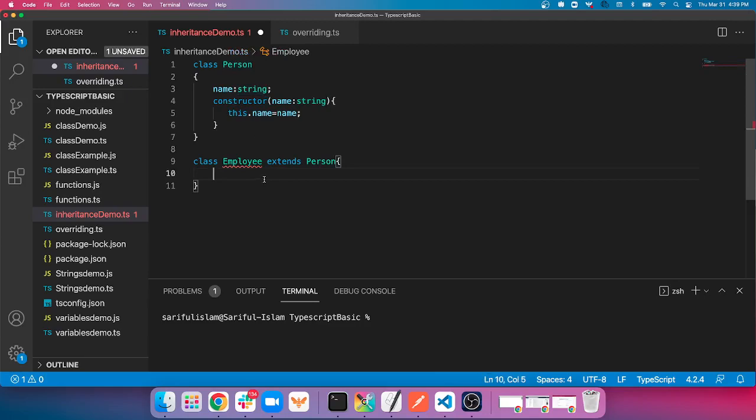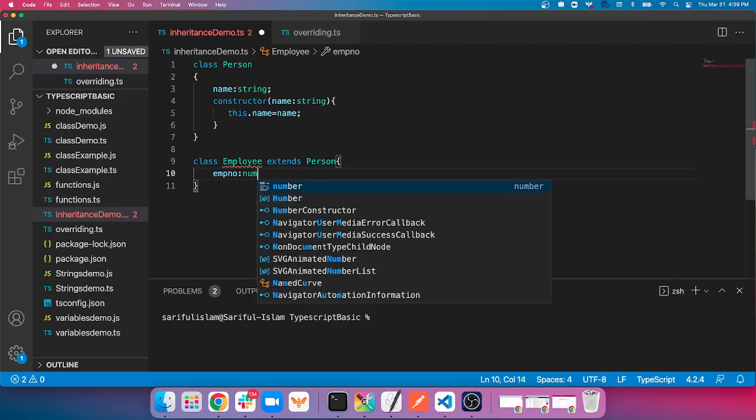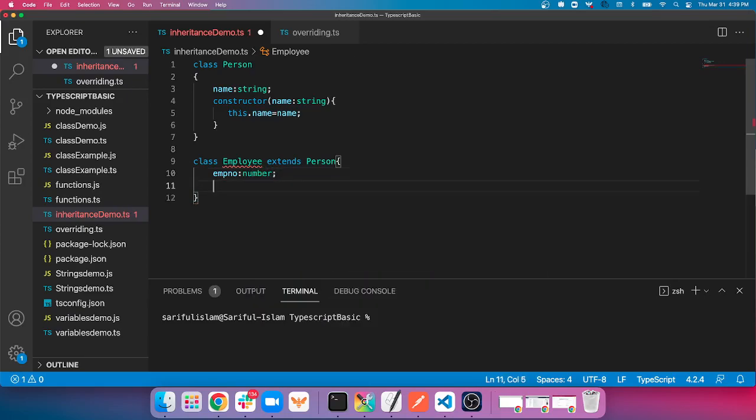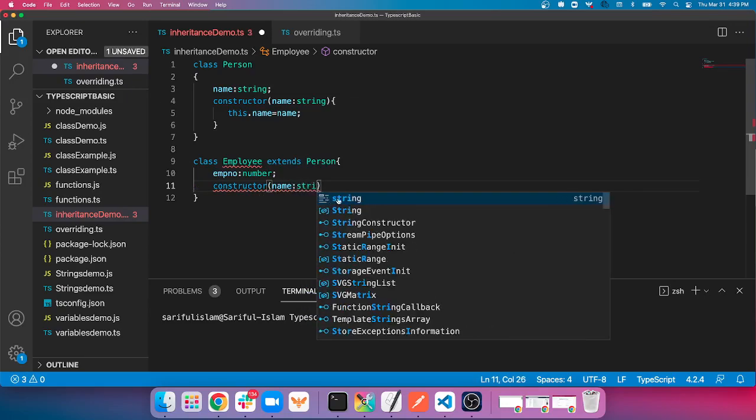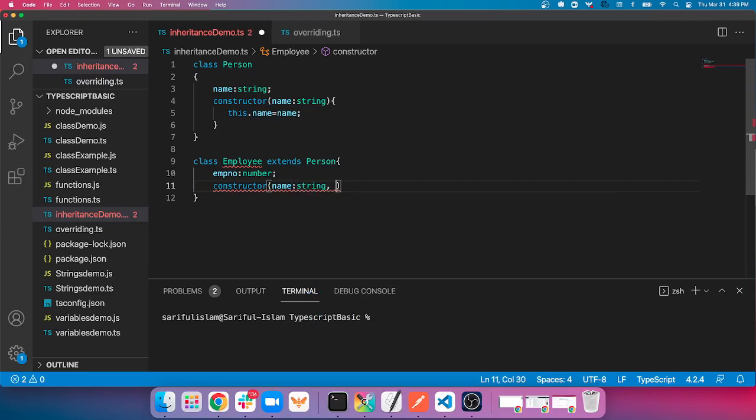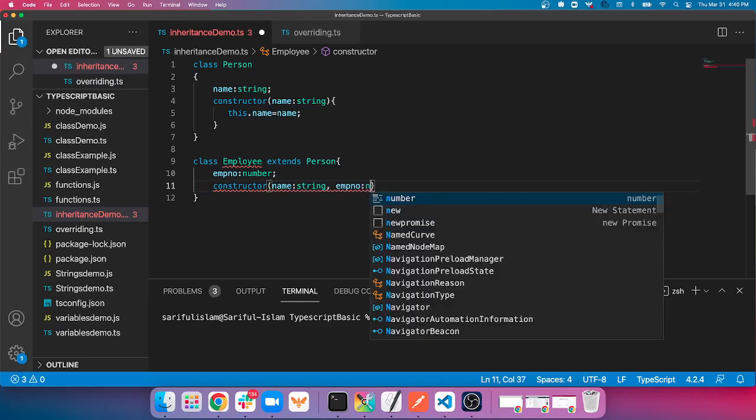Here let's also add a local variable for Employee. For example, I will say emp, employee number, and the type would be number, right? Then let's create another constructor also for the Employee class, and I will pass parameters for this constructor: one is name, which is string, and also emp, and the type is number.